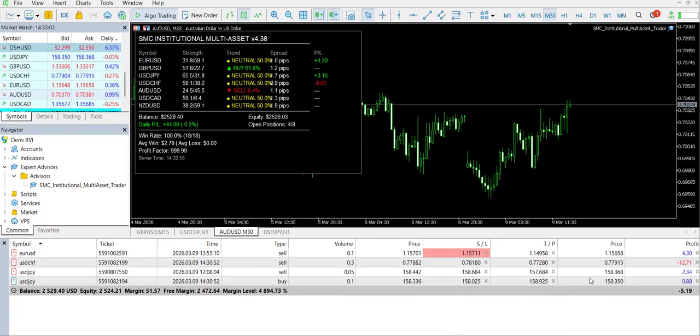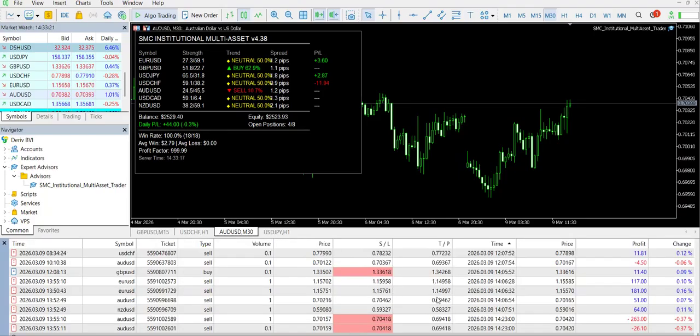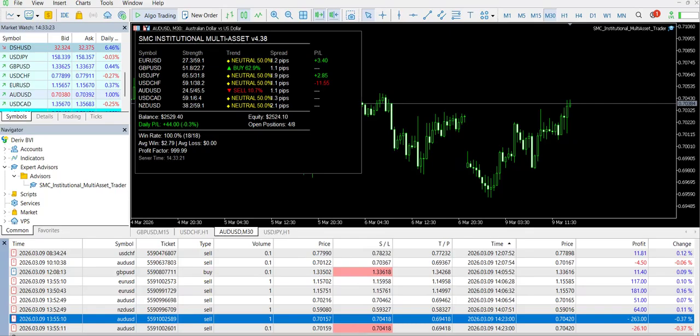If you take time, you get to study and to learn how it works, you're going to be completely happy that you did great purchasing this robot. So this is how we use it. You can see the trades that it took. So these were the ones that were opened because I forgot to do the settings.